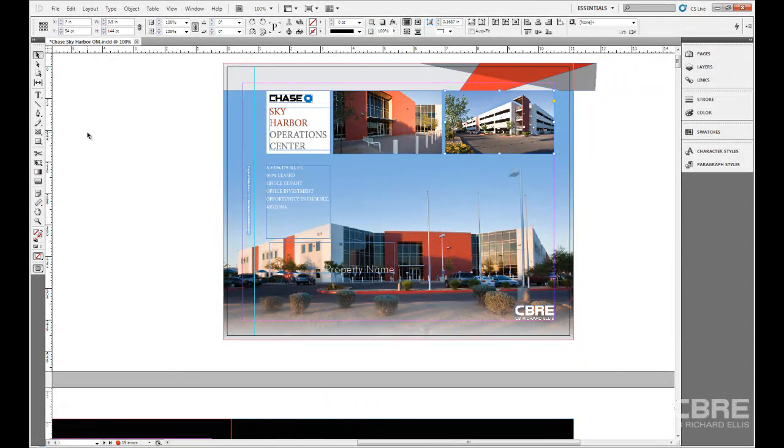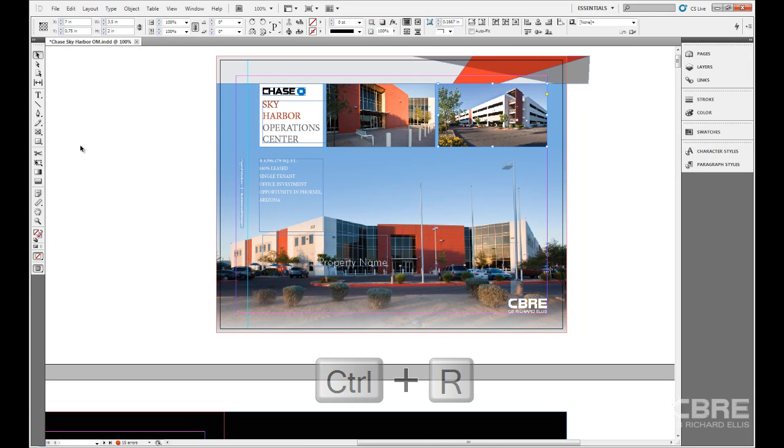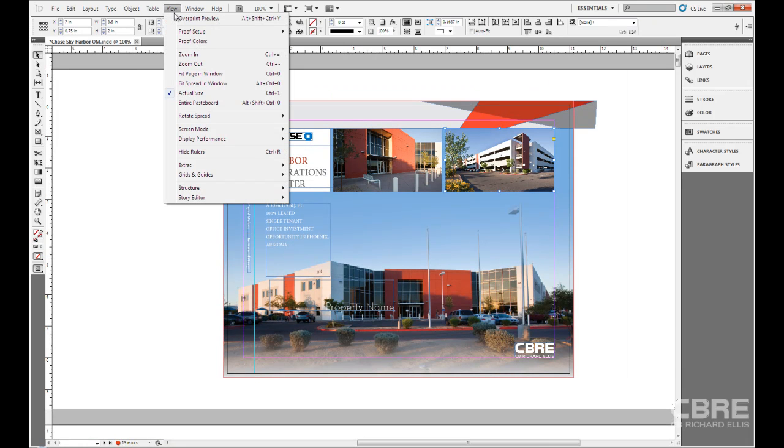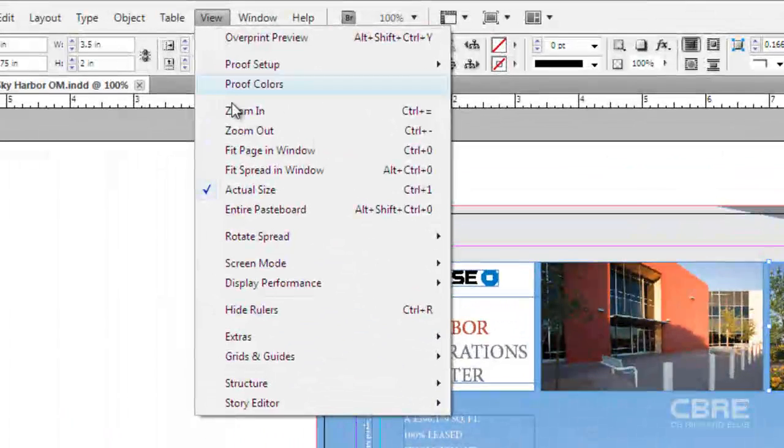Now, when we're constantly working on documents, a lot of people like to preserve as much space as possible. So you may not always want to have the rulers open. And how do you get rid of the rulers here in your document window? The easiest way to do that is the keyboard shortcut Control+R. That will get rid of those rulers for you, and of course if I ever want to bring them back, I can press Control+R again, or I can go up to the View menu and select Hide Rulers, which is located right there.